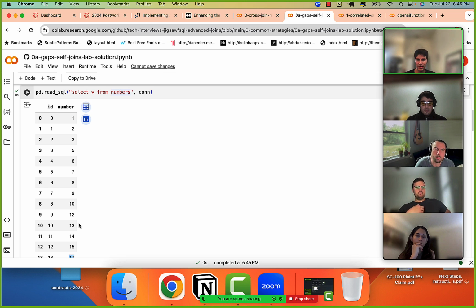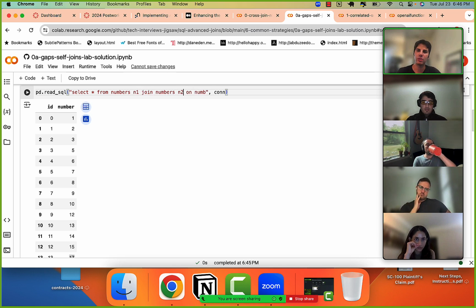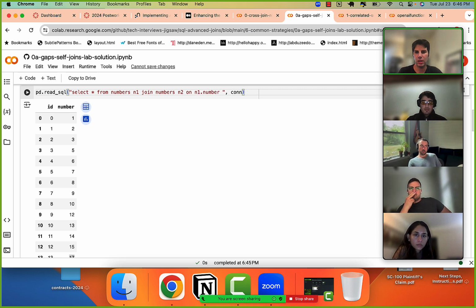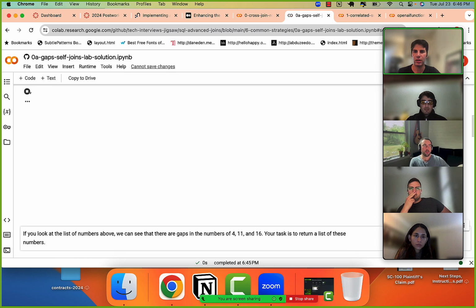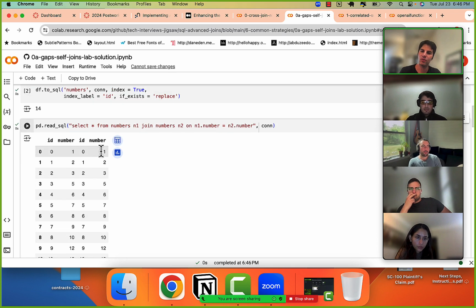So let me show you, which is tricky. I don't think I can solve this without having seen it a few times. So how do we solve something like this? Select star from numbers. We're going to join numbers again, okay? Let's give them both an alias: N1, join numbers N2, right? Because it's a self-join. On N1.number equals N2.number. Now in this case, each of the numbers are the same. What if instead we do N1.number equals N2.number plus 1.